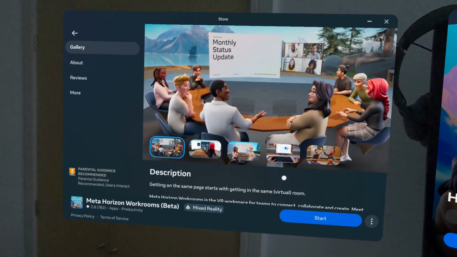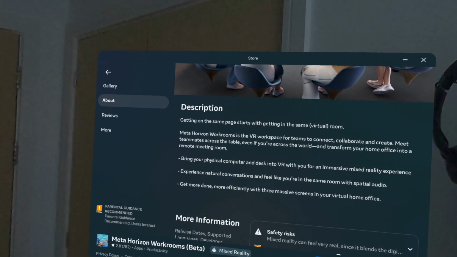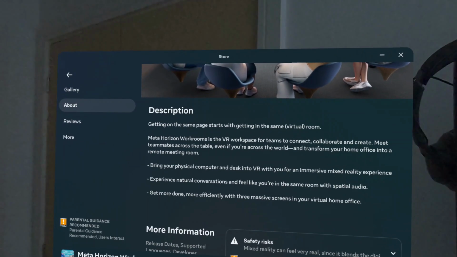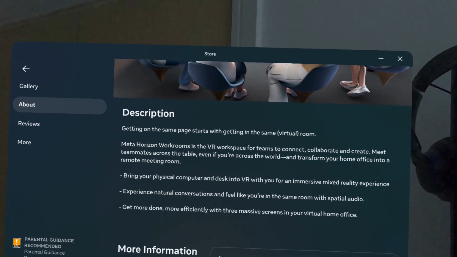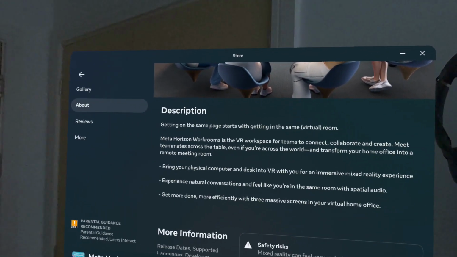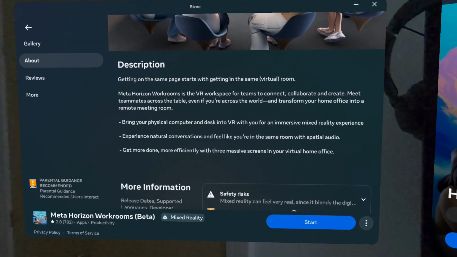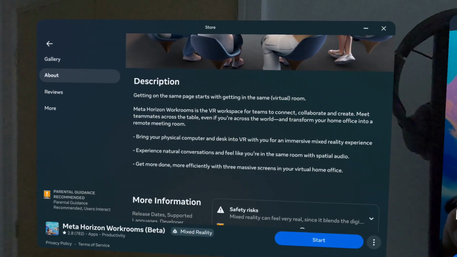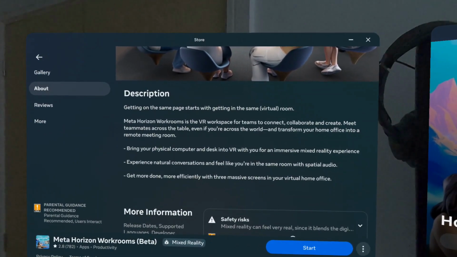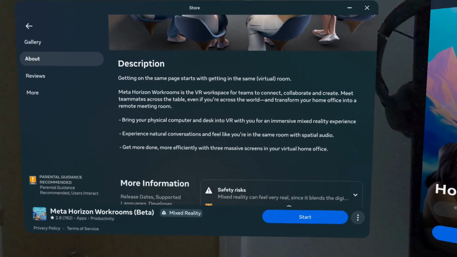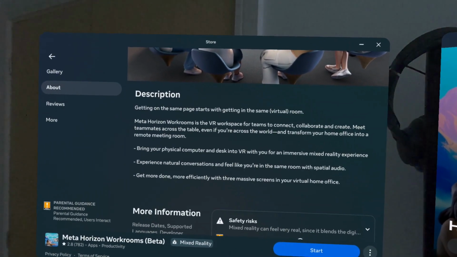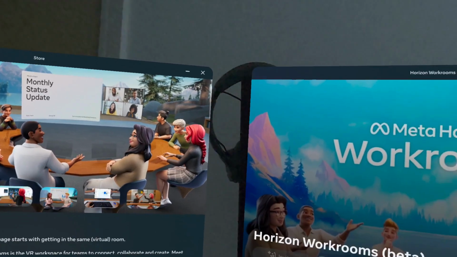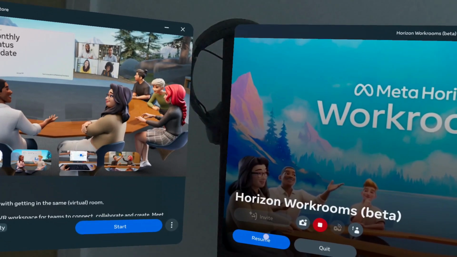So if I scroll down, we can see that Horizon Workroom is a VR workspace for teams to connect, collaborate, and create. You can meet your teams in the same space, so you'll be in the same virtual environment. Even if you join on the web, you'll be able to see how your team is seated and be able to see what is being shared. I'm going to open the workroom now.